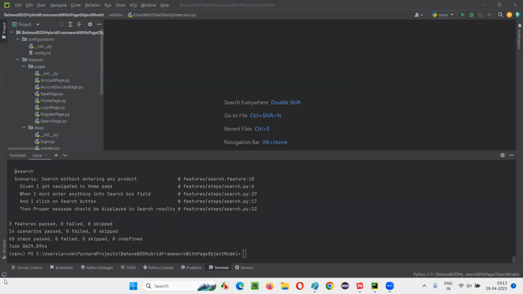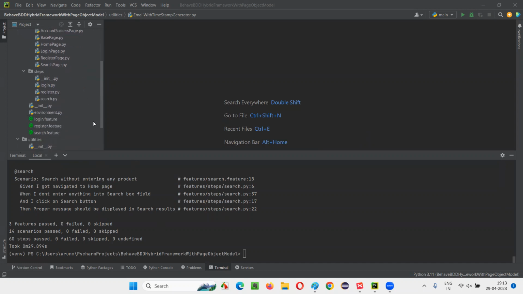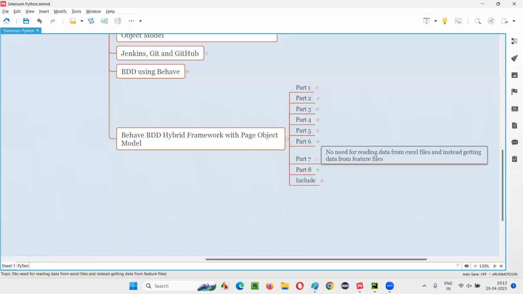As you can see, after removing the hard coding of the data from the individual automation scripts and passing the data from the feature file steps, you see everything got passed. So with this, we are done with this session. That is part 7. So we have removed the hard coding of the data from the automation scripts completely. So that's all for this session.